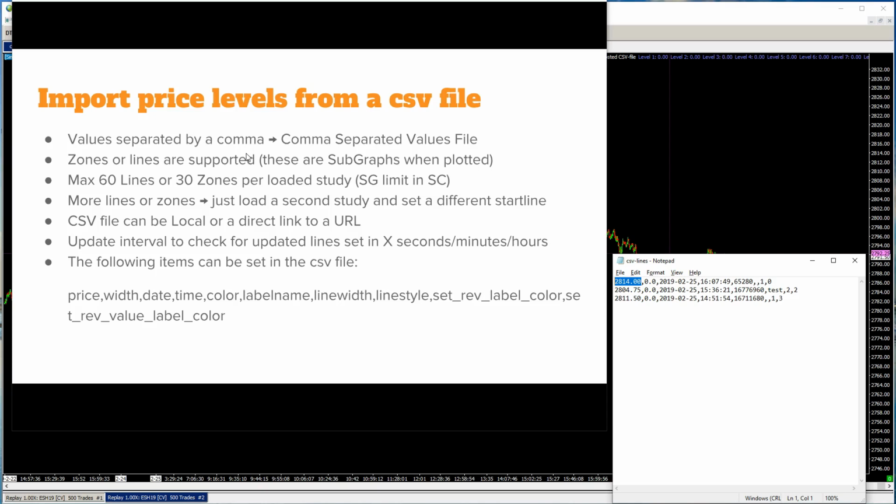But if you need more, you can just load a second study and you set a different start line in the study settings. The CSV file can be a local file or it can be a direct link to a URL. Only direct links are supported at this time. If there's a redirect in between, that will not work, but I'm still trying to get that sorted with Sierra Chart. The update interval can be set to an X amount of seconds, minutes or hours, and if that interval has passed, then the file will be processed again.